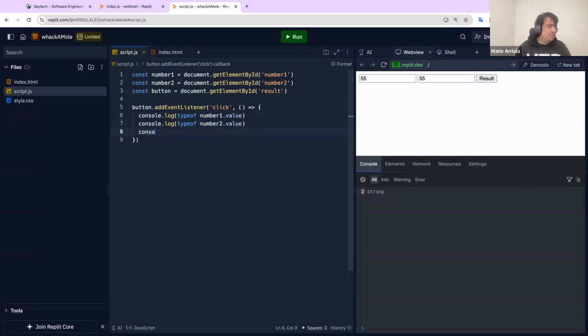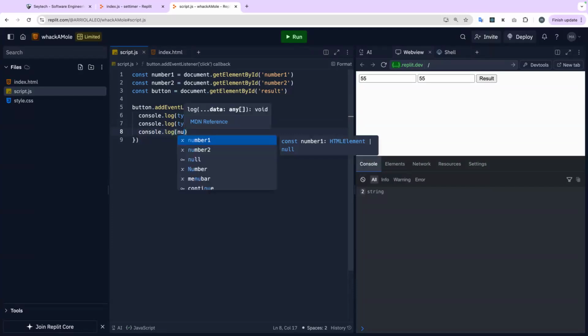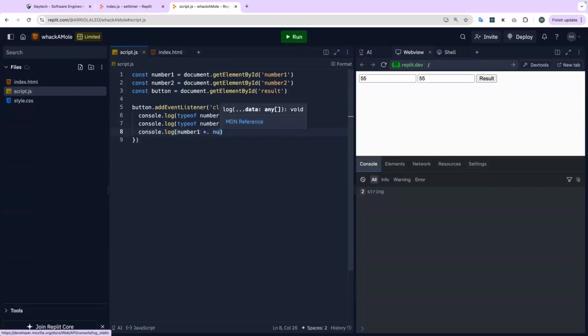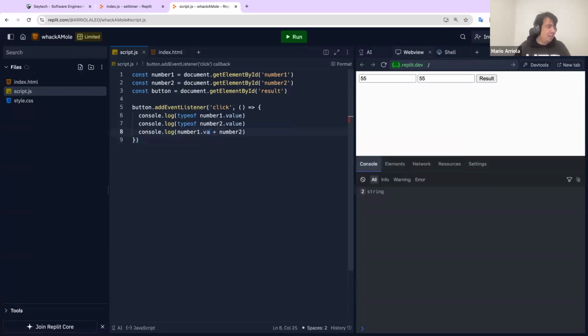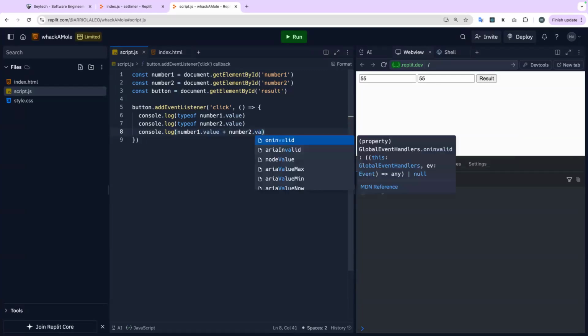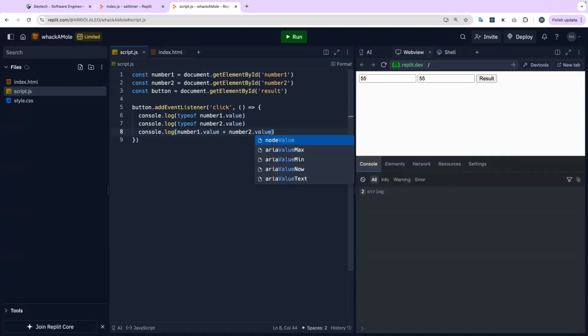Okay, if I make console.log... That's weird. Yeah, because number one is the string. It's correct. In the input we put type number. Why is it giving that? Number one dot value. It's supposed to be like 5,555, but there is dot value, but since we have a number, it's supposed to be 110.